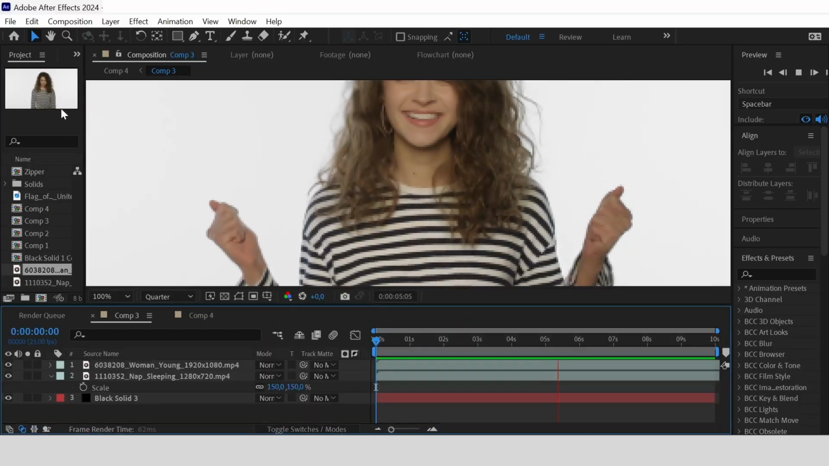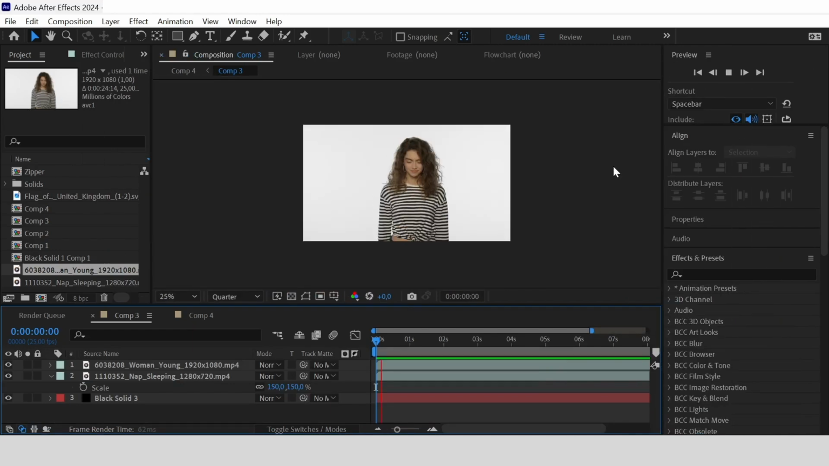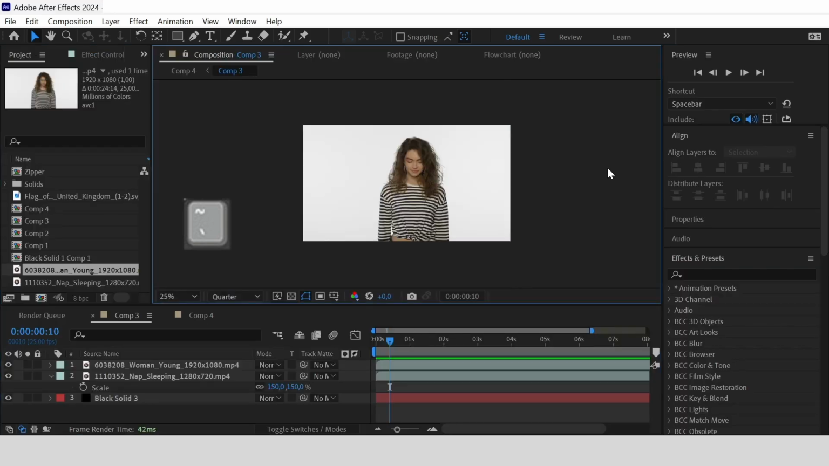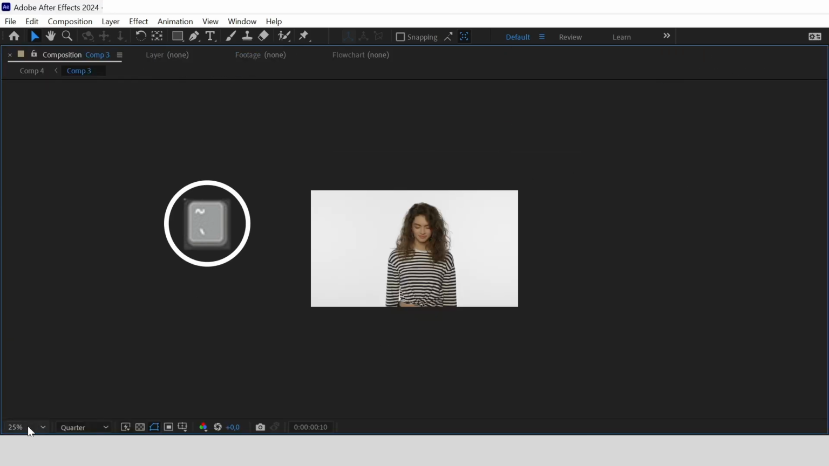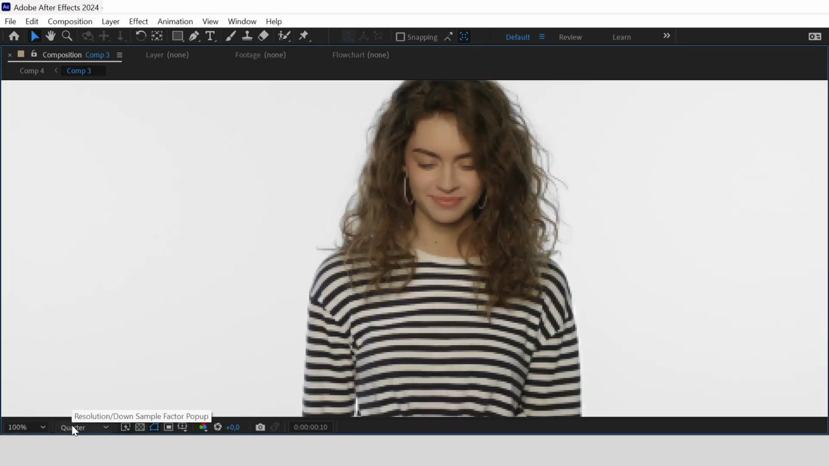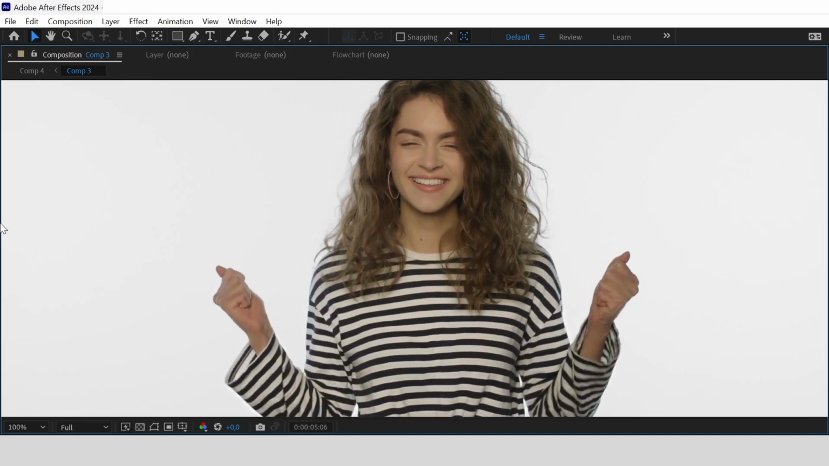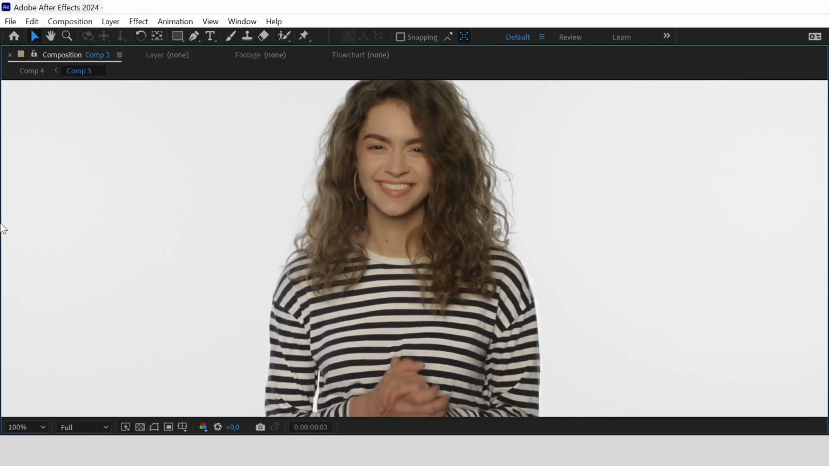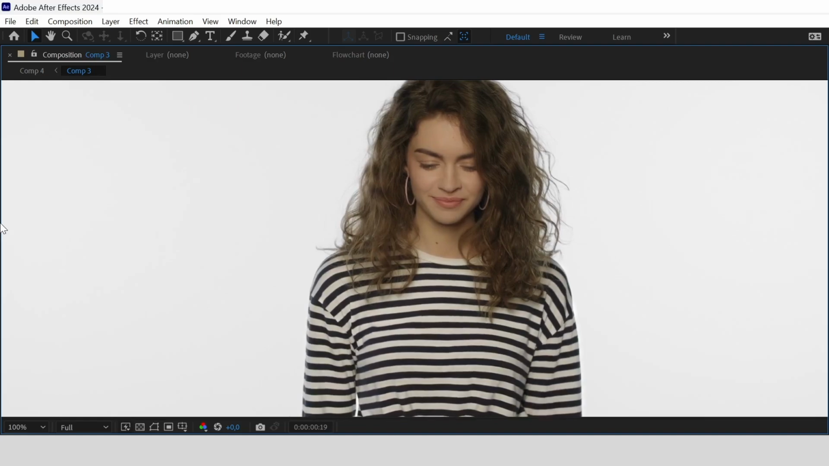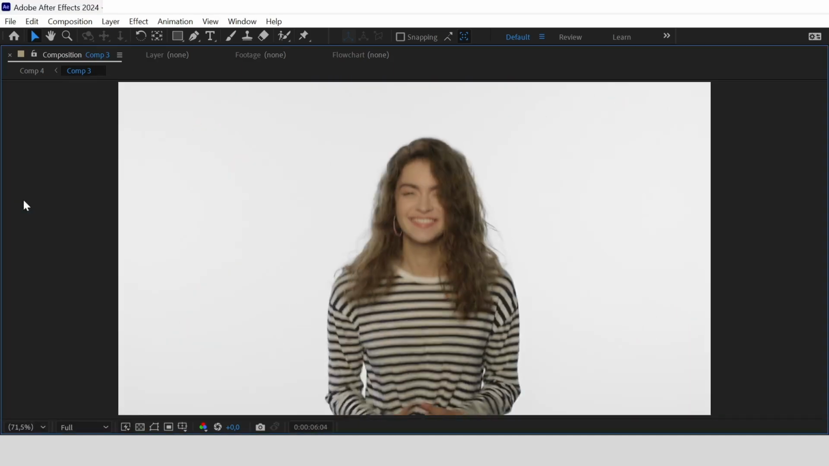It is very easy. For example, this footage. You want to see how it looks like on full screen? All you have to do is press this button on your keyboard. It is usually on your top left side keyboard, and choose 100% for the fit. And there you are. And if you want the best quality, choose full for the quality. And if you want to see it fit on the After Effects layout, choose fit.